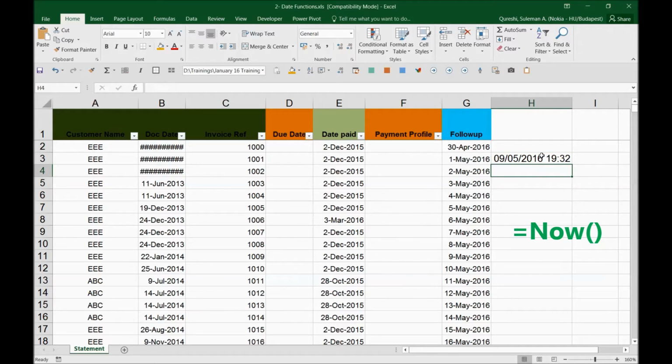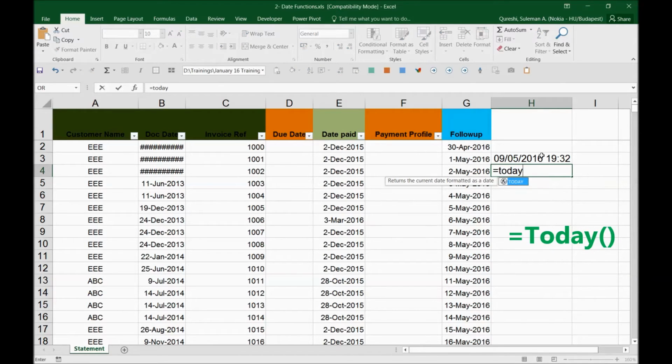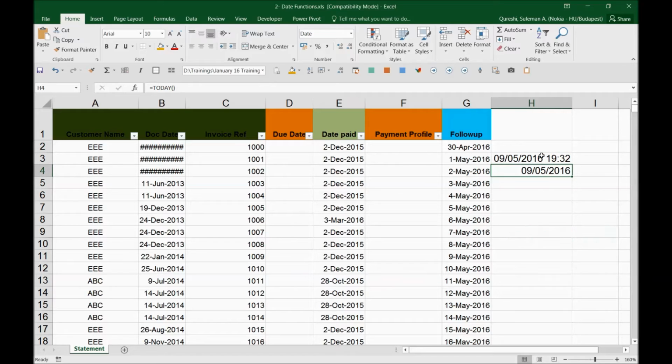This is how it works. If you want the date only, it's equal to TODAY. So it gives only the date of today. So these are the two formulas: equal to NOW and equal to TODAY. It gives you the date of today. So that's how it works.